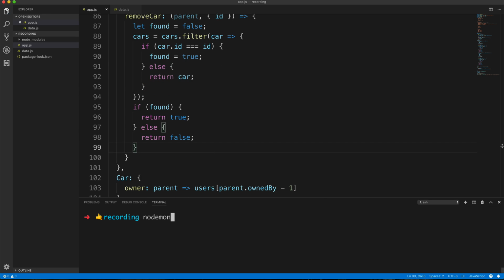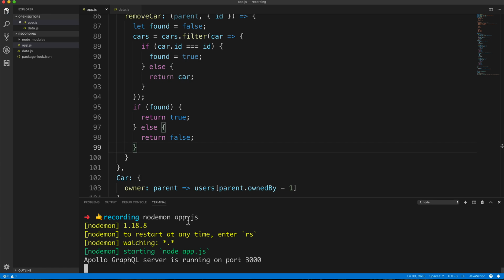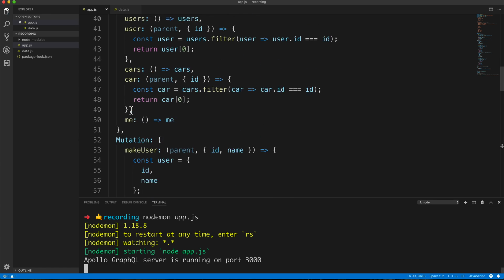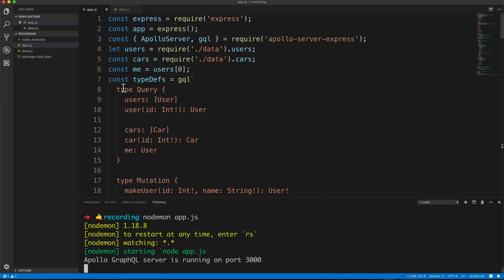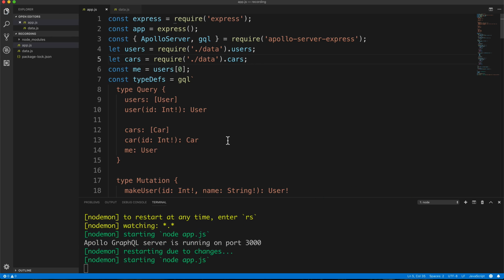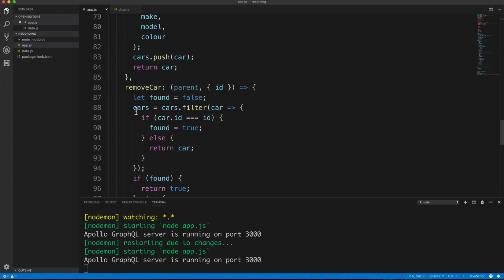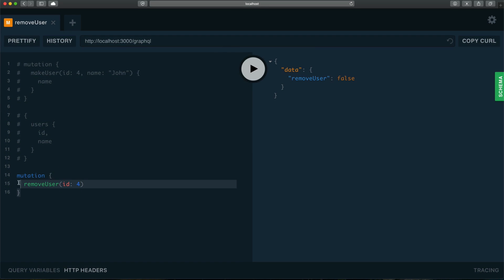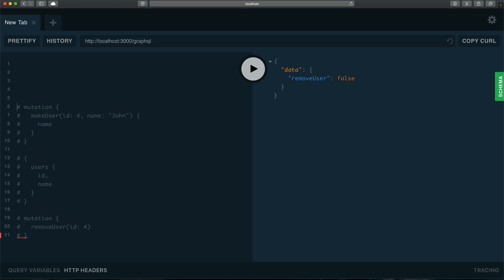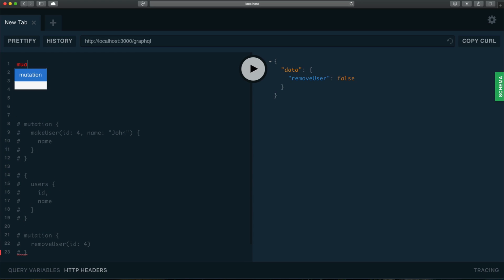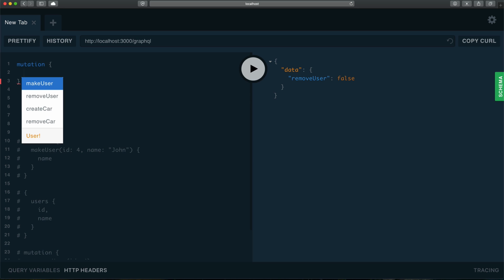So now if we go ahead and test this, in fact there's one more thing that we need to do. Remember, we had to change the constant here, so we need to say let cars instead of const cars, otherwise we won't be able to reassign the value for the car right here. So let's come back here, refresh our playground, and I'm going to leave these mutations here, but instead I'm going to create new ones. So mutation, and let's see what do we have available.